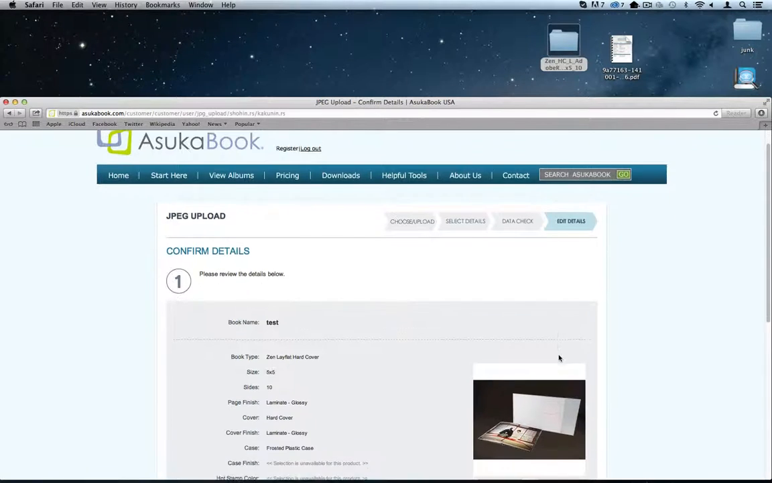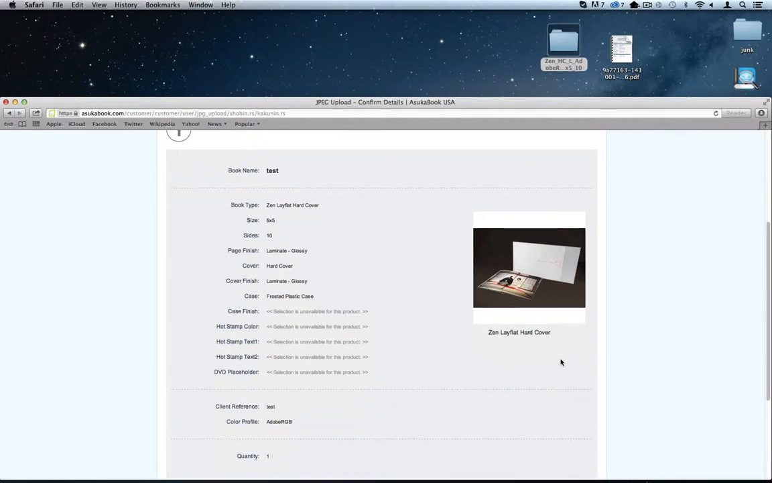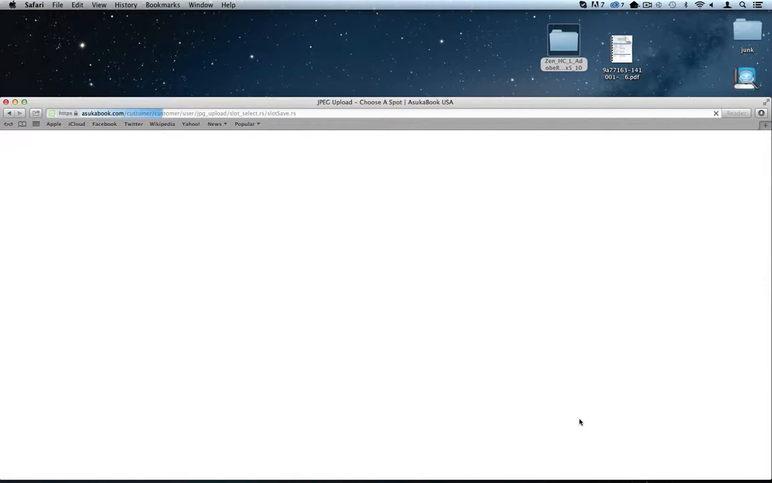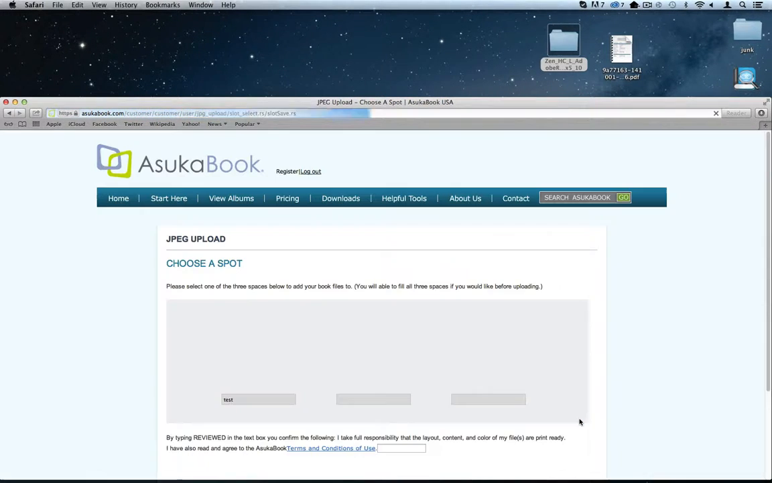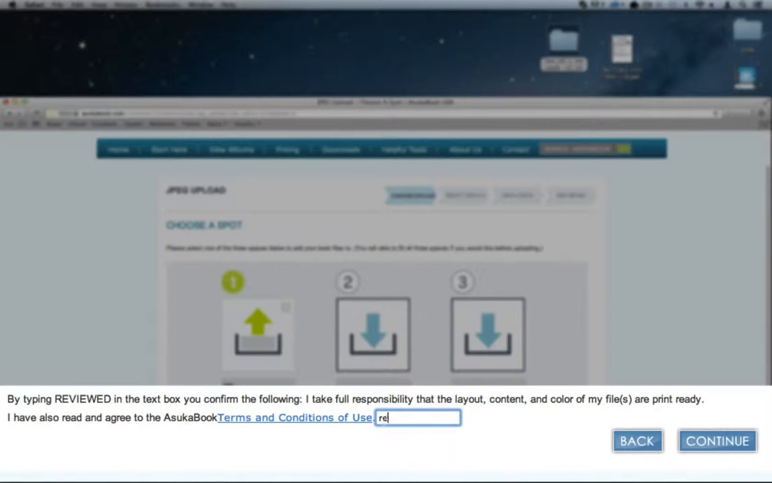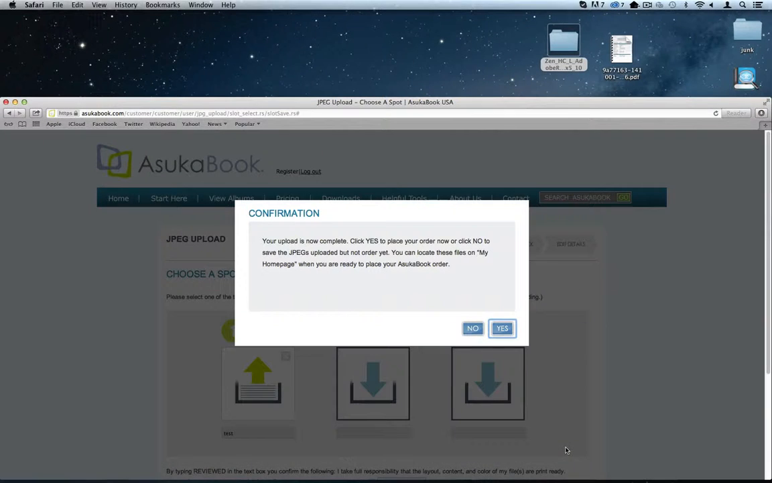And I'll show you your book details there for you to go over and double check that everything looks good. Click save. Then if you have more books, you can select another slot there. You just type reviewed in the box here and continue to move on.